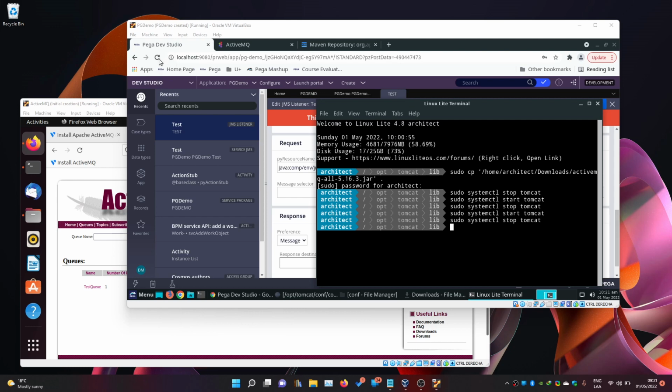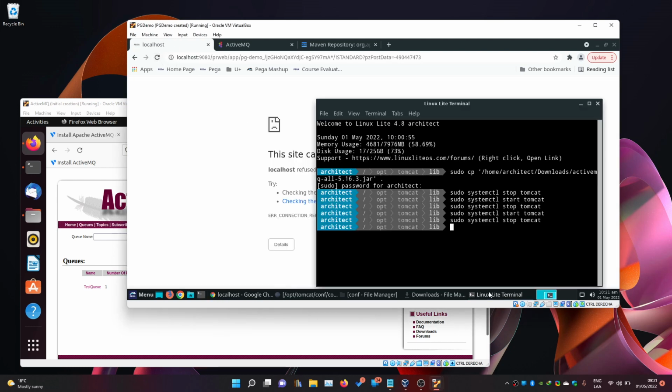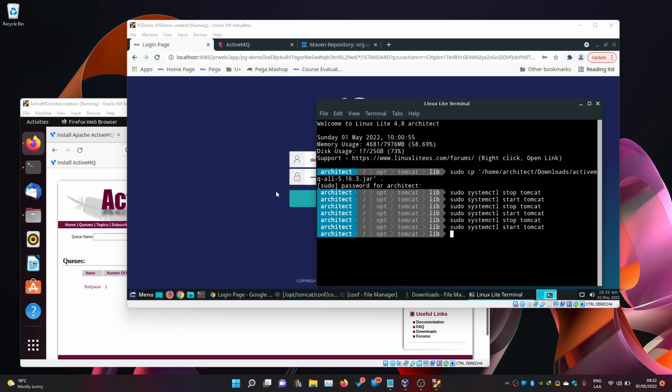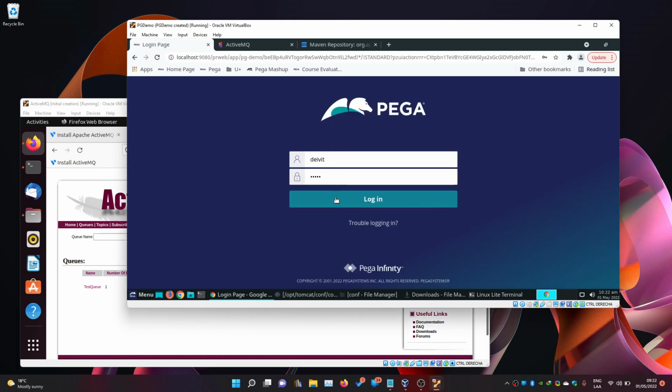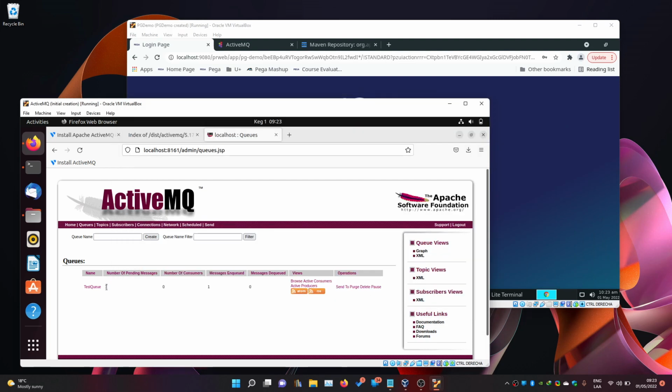Okay, so if we try to access Pega application, it's stopped. And now let's start the Tomcat again. And this will take a couple of minutes, so I'm going to pause the video. Okay, my Pega application has started. And right now, as you remember, there was one message waiting to be consumed. And if we refresh, you can see 0 right now because Pega has consumed that message.